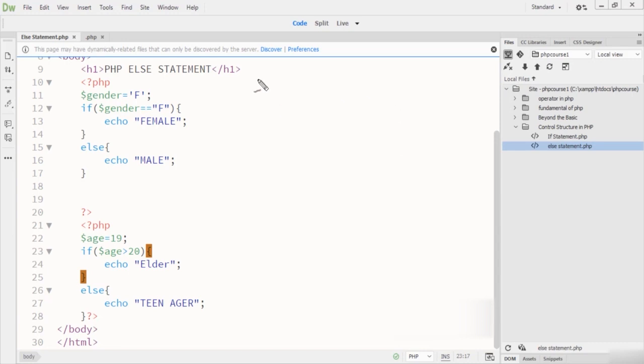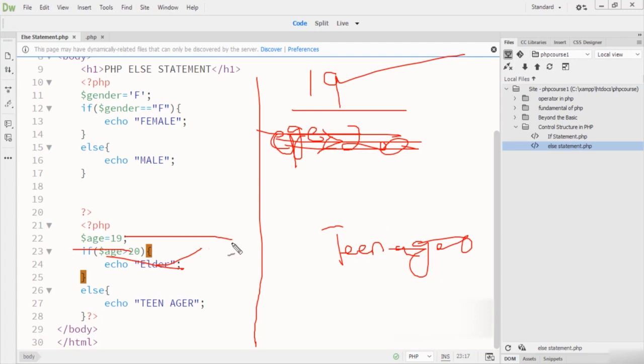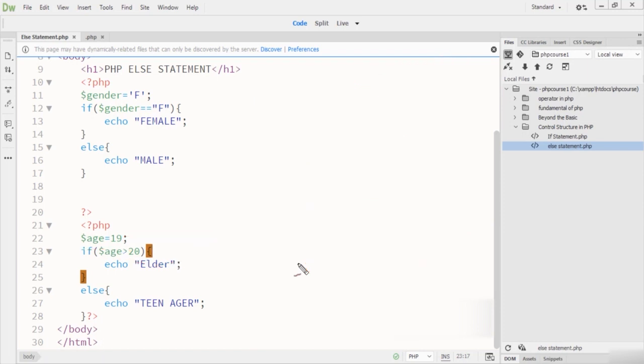This is just because of the logic right now. Our age is 19 right here. And our condition here is, if age is greater than 20, execute the result here, which is elder. So our age here is 19, so you can see here, I write teenager inside this else condition, so that will terminate this condition right here. And this program goes to the else condition and shows us the result right here, which is teenager. Hope you understand now how this if and else conditions work right here. If you find any problem regarding this lecture, please let me know, and thanks for watching this lecture.